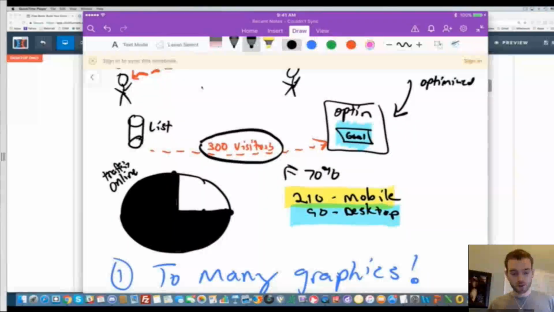So I'm going to guess that maybe somewhere in there gets me up to 80%. So think about this. Of all the traffic that we see online, okay, that's mobile. And this is desktop.